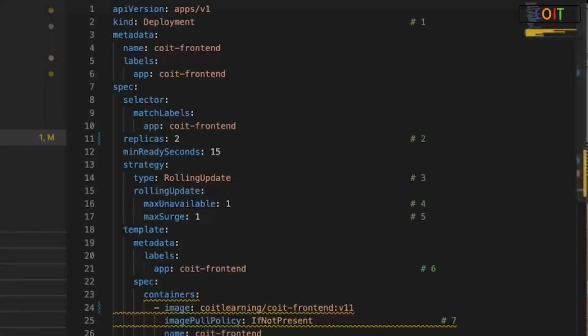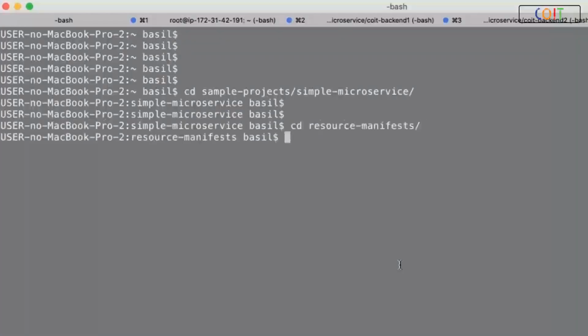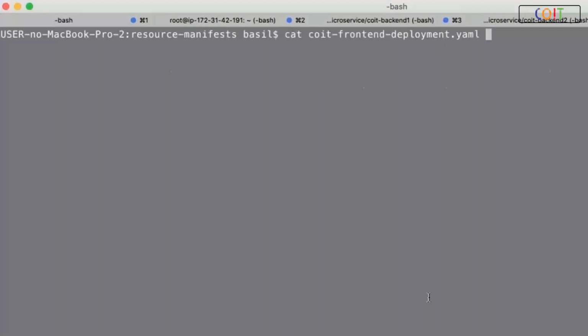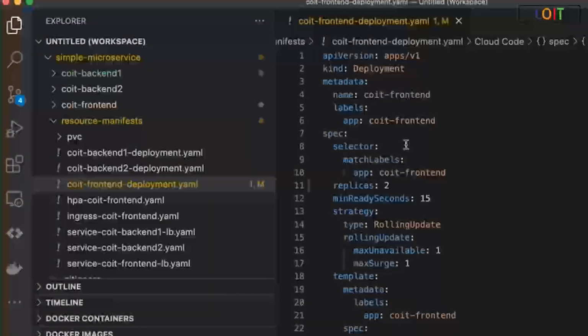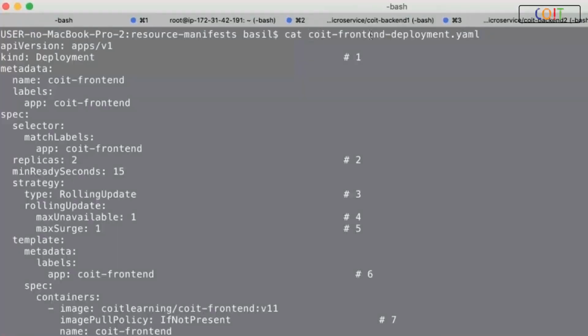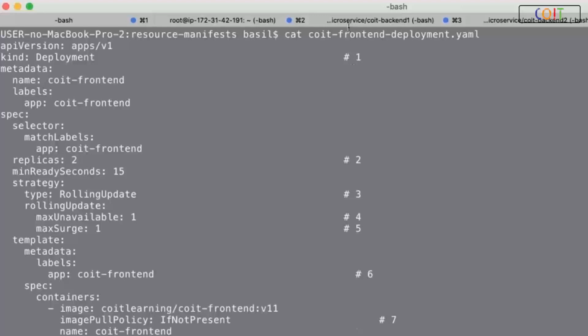In order to do this, I will go to my laptop. In my laptop, I have a folder. This is where I have kept this file where I have written the COIT frontend deployment.yaml. This is the file which I am just demonstrating to you. COIT frontend deployment YAML, and the file consists of the instructions. I want to create two containers, and this is the image from which I want to create it. All these instructions are written down over here.